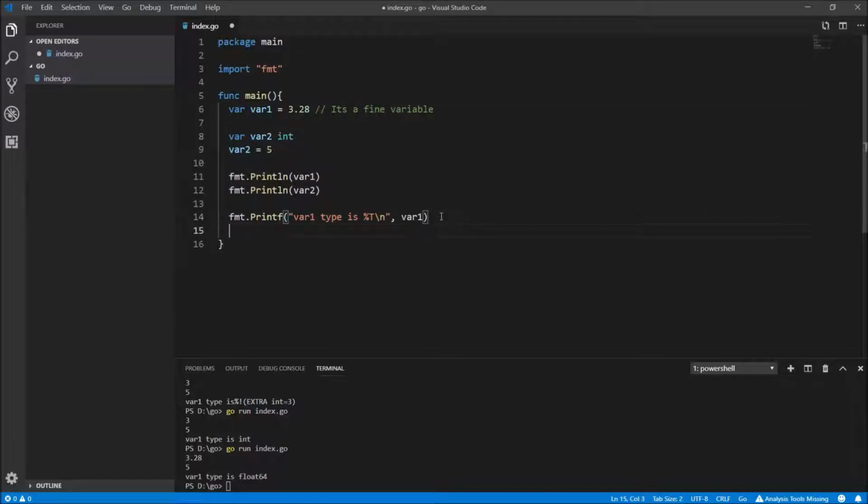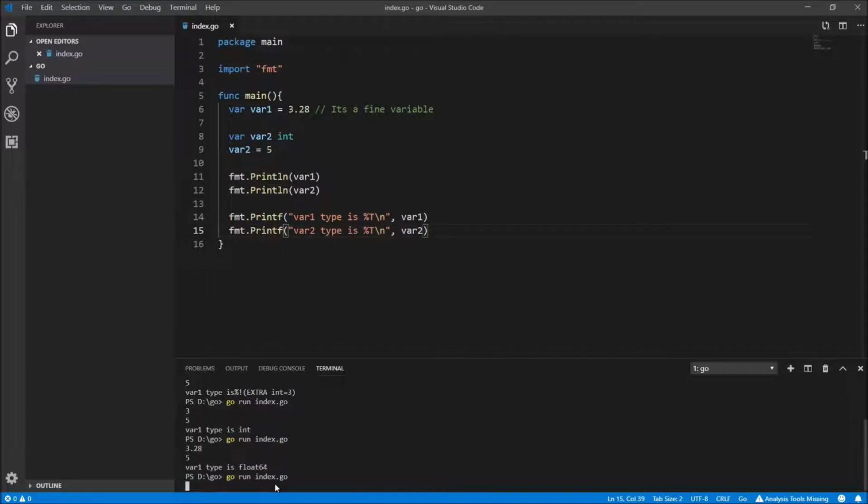In the same manner, if I write fmt.Print, oh, there is no space, I need to add the printf, and here var2 type is %T with a newline, adding a comma and var2 and saving. And now I'm going back and testing this out.